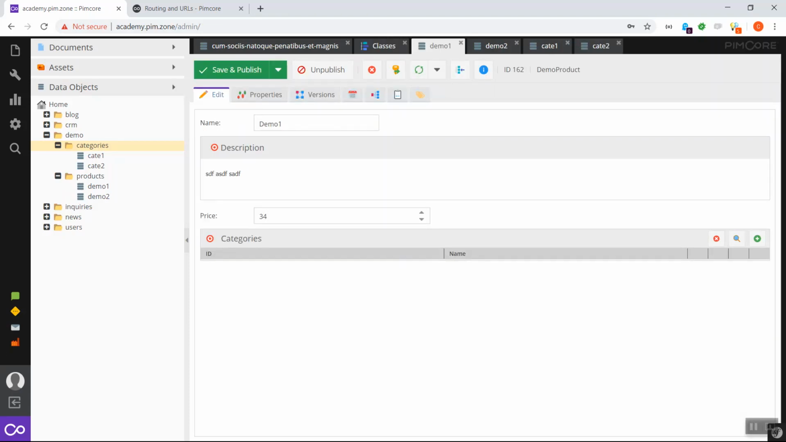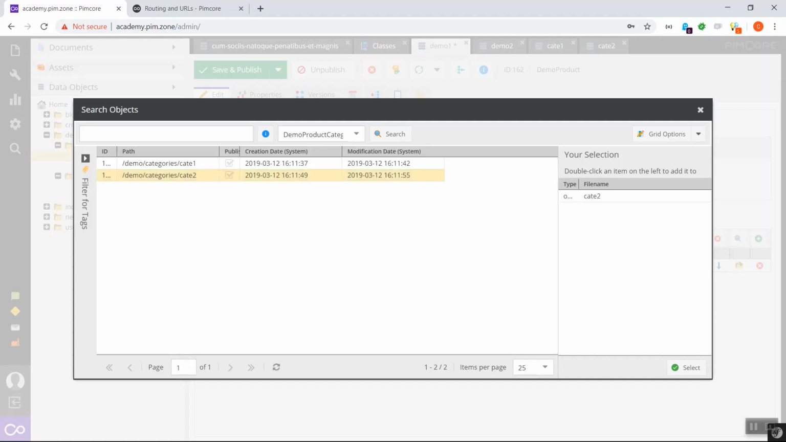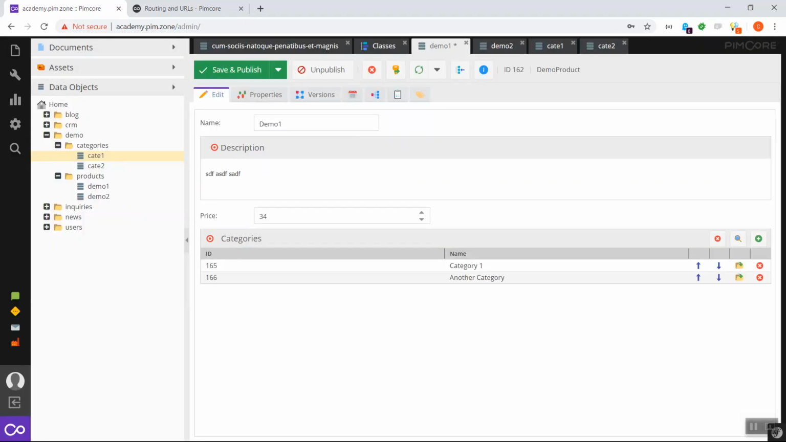And then we go back to the demo product object, reload this, and there we see we have another field here, the categories field, and now we can assign either via drag and drop, or we can also utilize the search dialog and assign all the categories that should be assigned to our product.